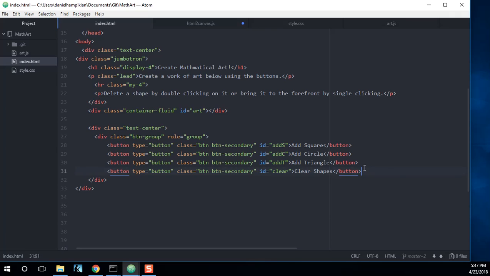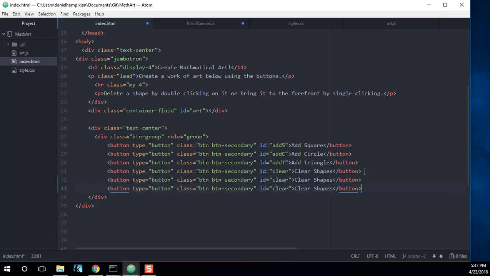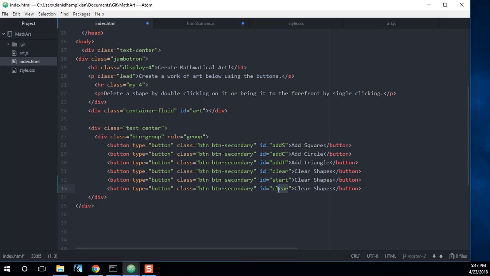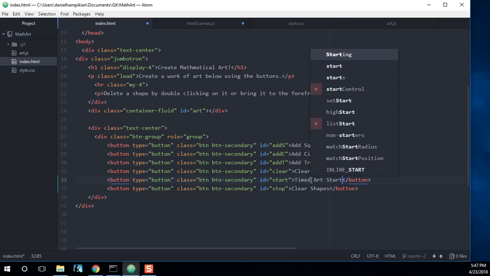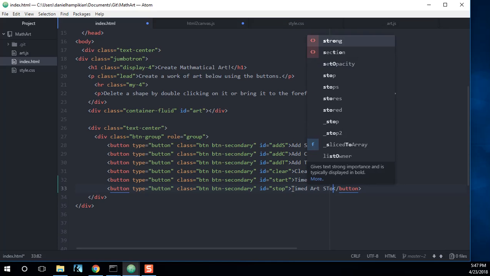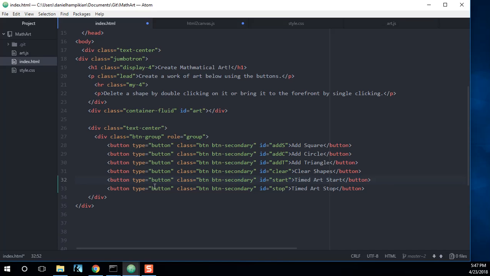So first, why don't we just go ahead and add our two buttons. Start with the HTML. I want a button for start and a button for stop for a timer that we're going to set up, and we'll call this timed art, timed art stop. Okay, we'll set those two buttons.